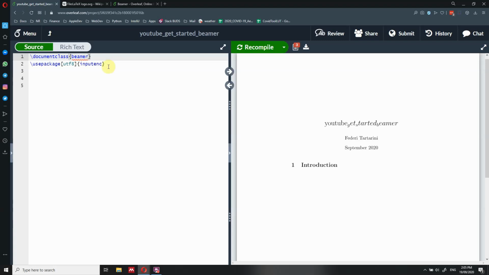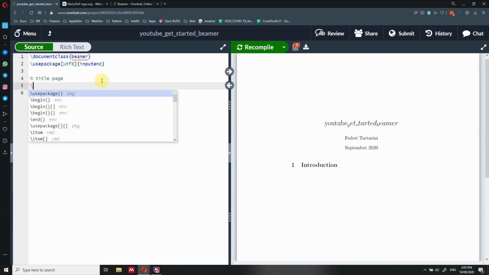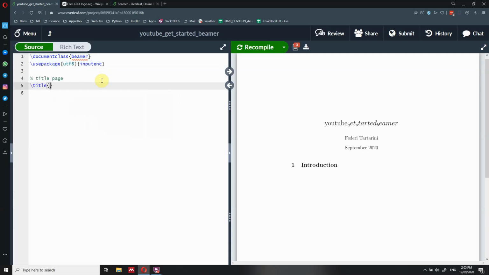We have to use this UTF-8 inputenc package, so that's by default. Then we are going to add the first slide, which is most likely the title page. So we write a comment and say title page here. What do we need to specify? We need to specify a title. Overleaf is nice because as you start typing, it provides a suggestion. So: example presentation.